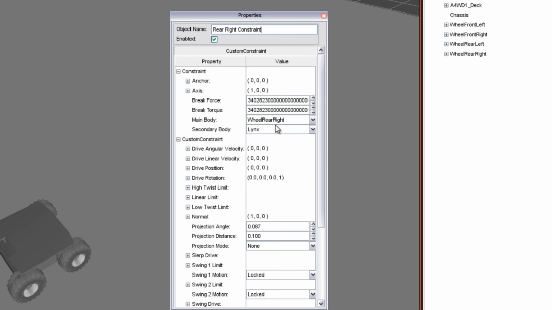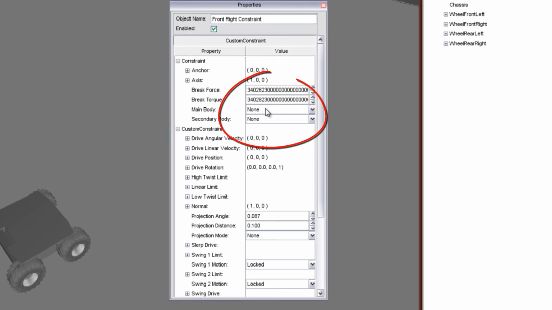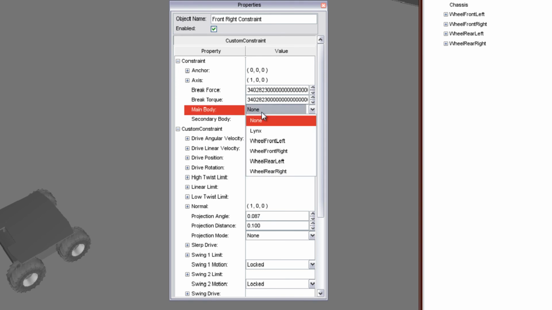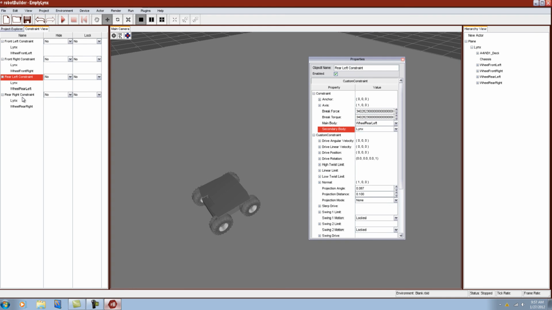And I see that my wheel rear right and the links are connected. That's good. Front left constraint is properly titled, but look, I haven't assigned a relationship between the main body and the wheel. That's why my wheel fell off. So for the front right constraint, I will make the wheel front right, the main body, and I will connect it to my links. And the rest of these should be okay.